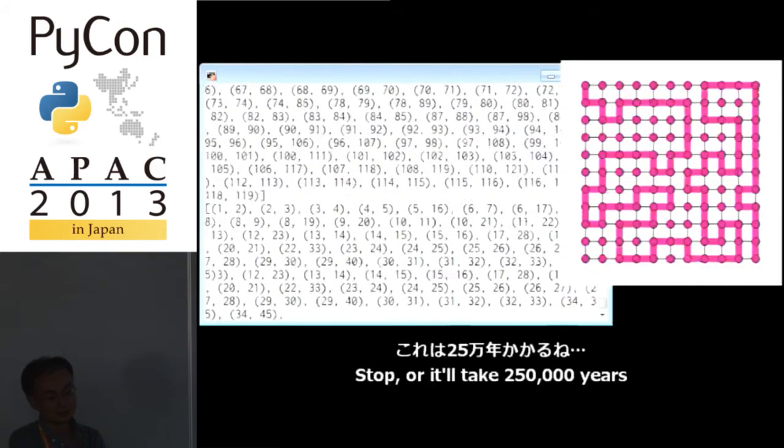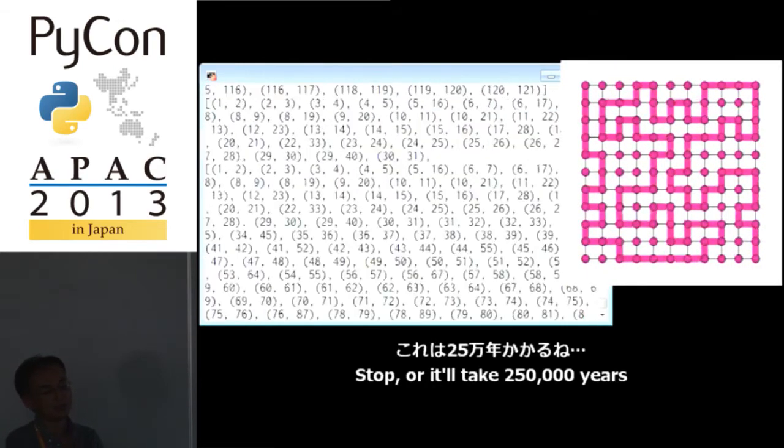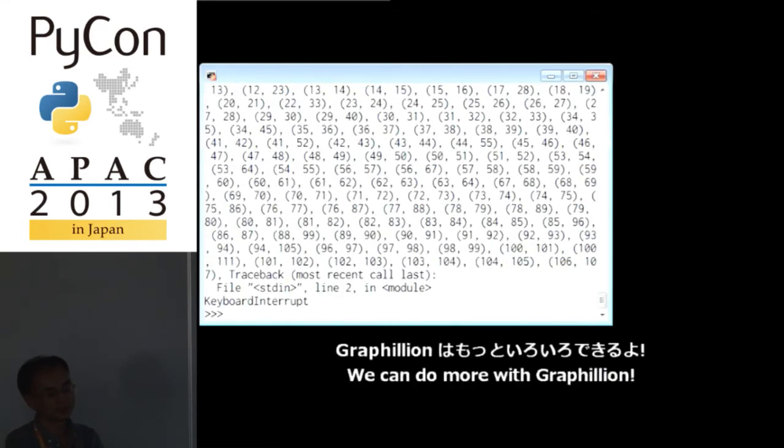We can retrieve the stored paths one by one from the graph object with an iterator, but of course it takes years, and we stopped it now. Anyway, Graphillion provides other iterators, and they are much more helpful for such a huge set. But I'll describe them later. Let's continue.